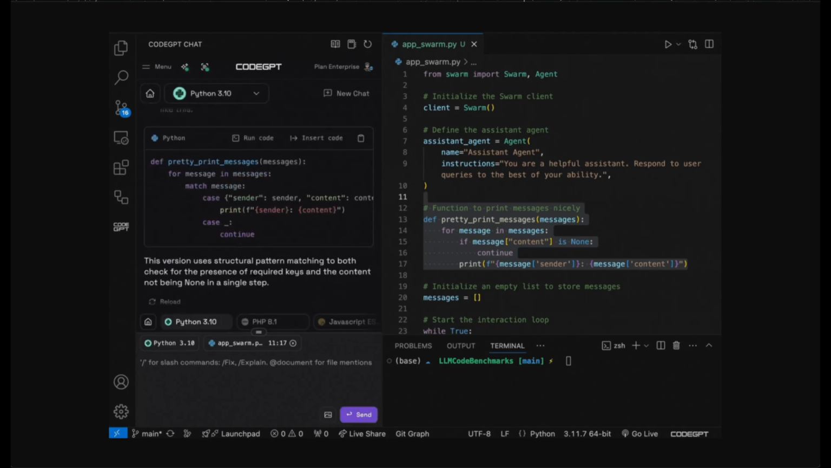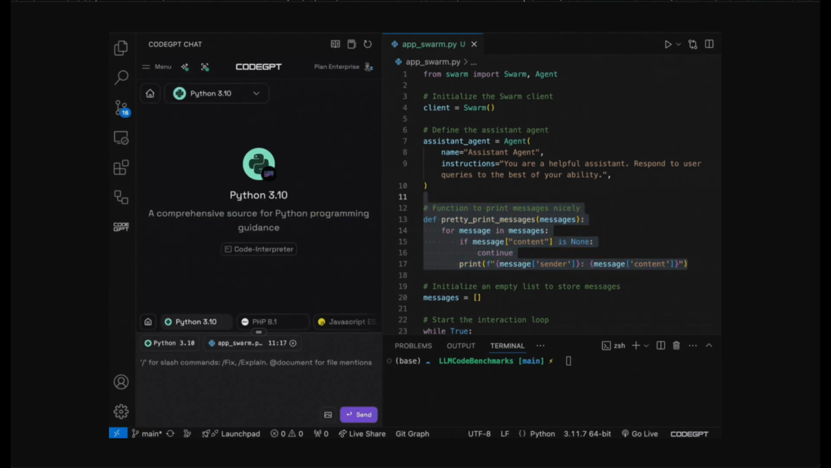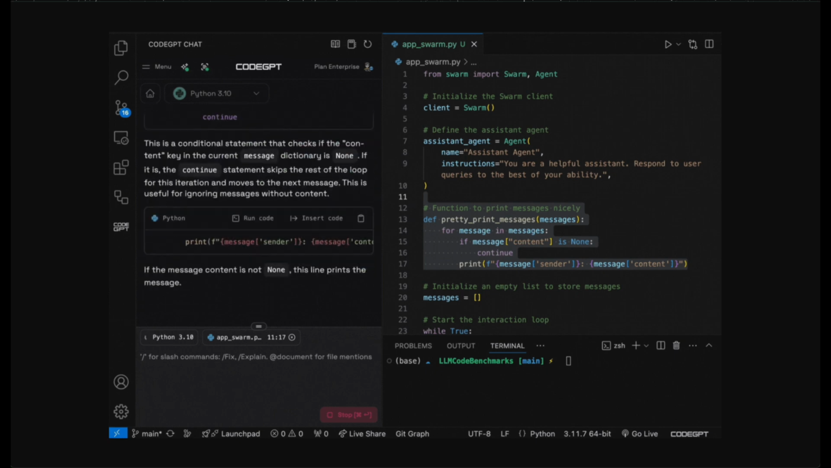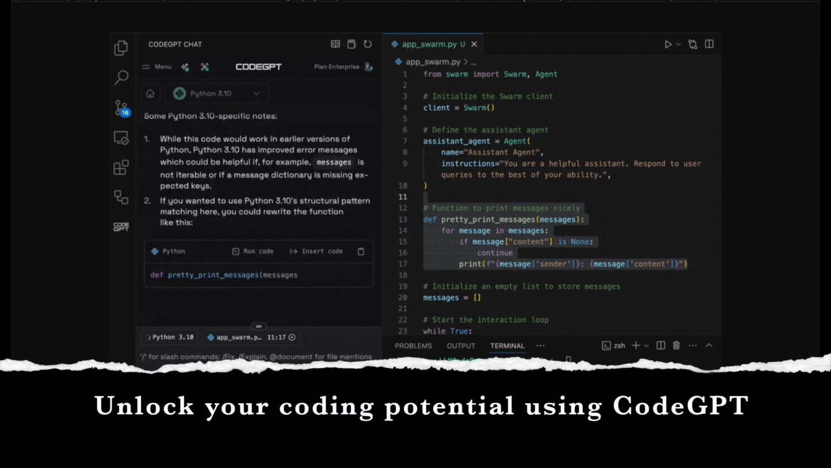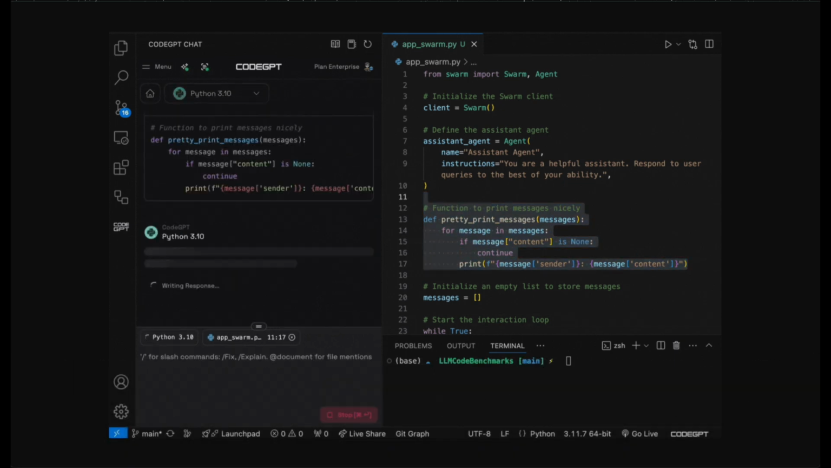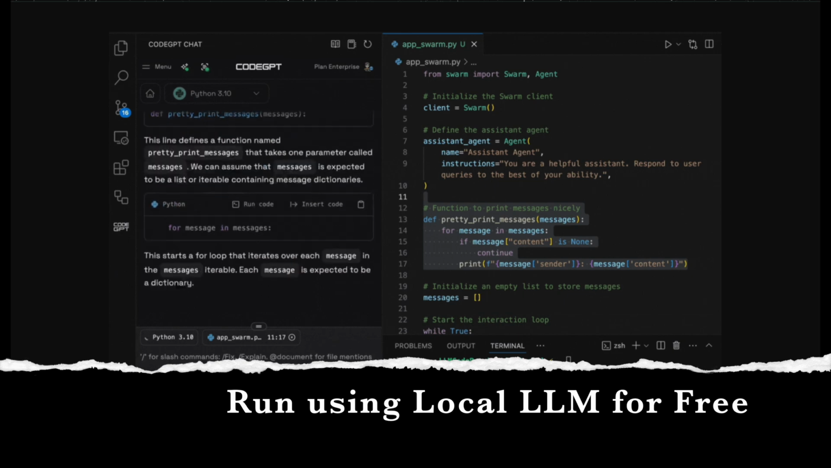Hi there. Imagine having an AI coding assistant right inside VS Code without spending a single dime. Sounds amazing, right? In this tutorial, I will show you how to use CodeGPT with Ollama to get instant code suggestions, debugging help, and refactoring tips. And the crazy part is it all runs locally with zero API cost.